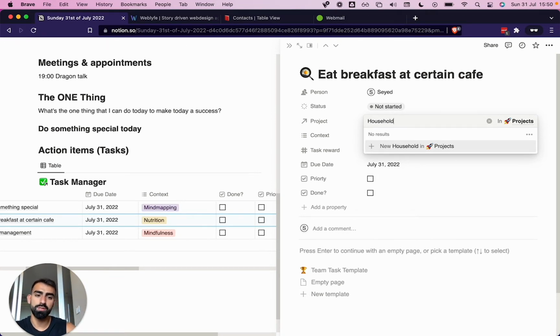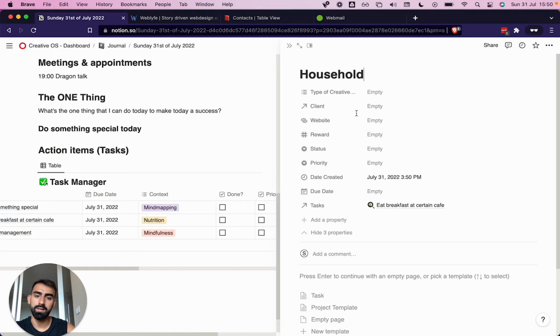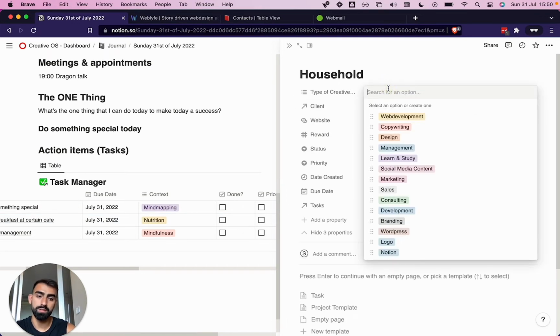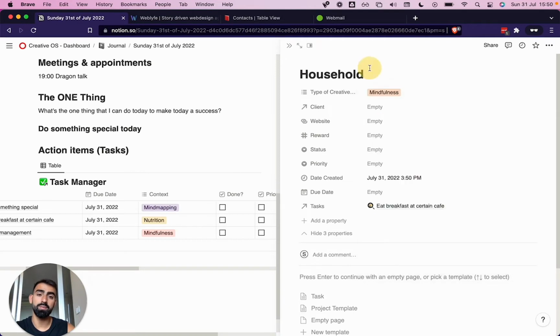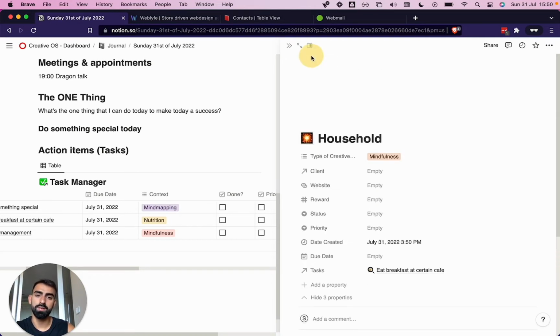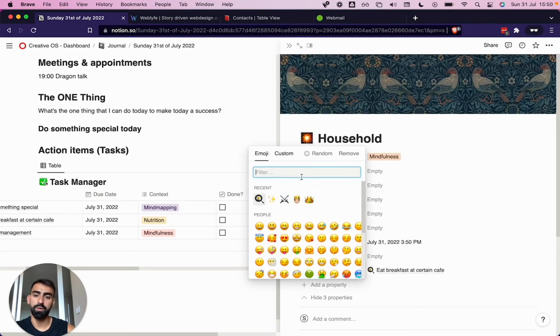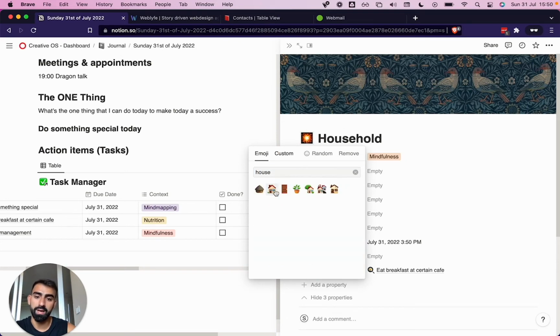So I have a project called household. And let's style the project of household. What kind of work is this? Mindfulness. I can just create in my project types new things that are just going to keep on adding to my database. So I'm going to add a house here as well.